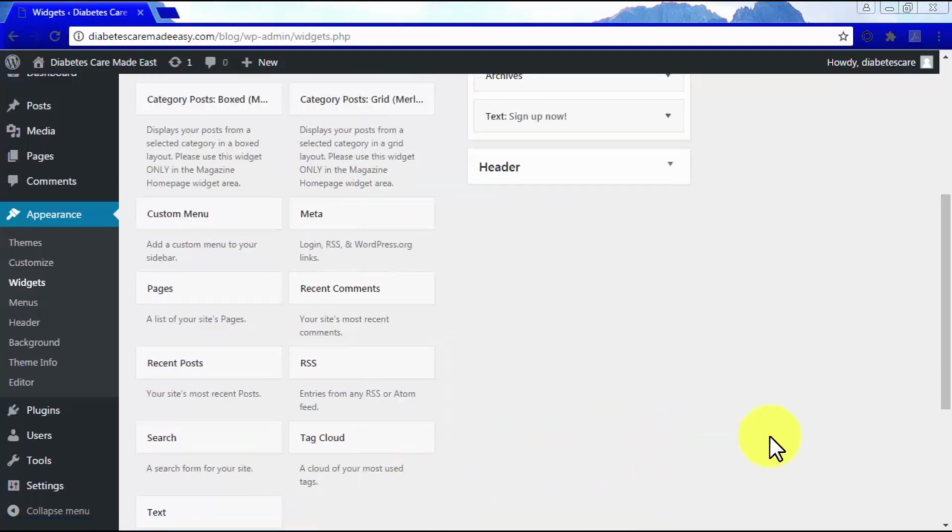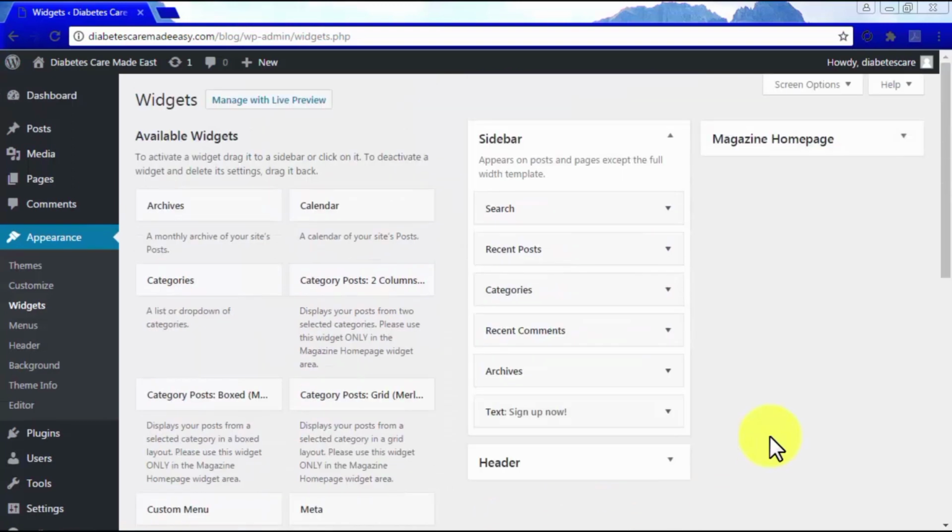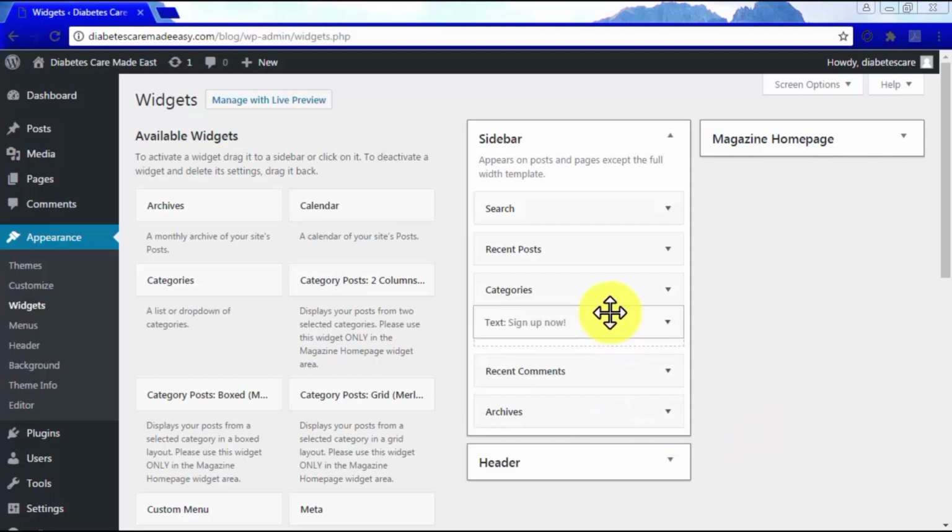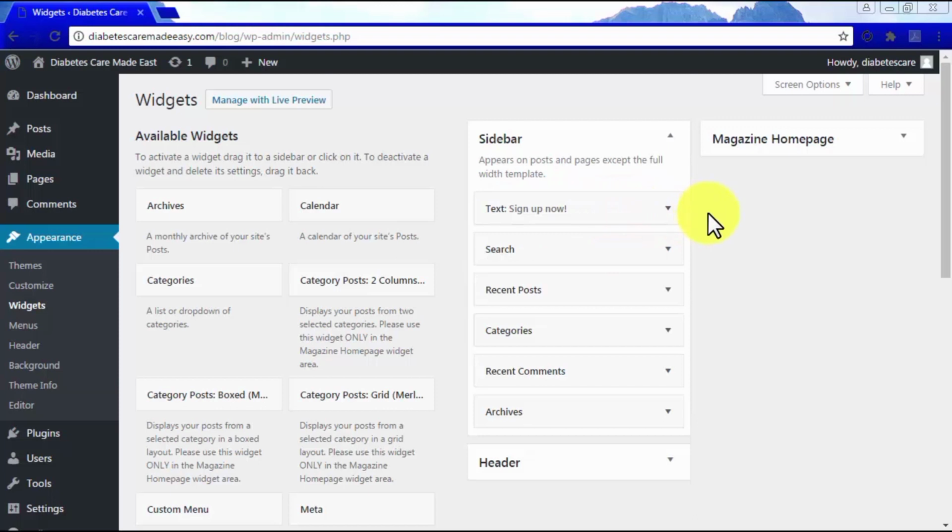The ideal placement for this particular opt-in form is at the top right sidebar. So click over the text widget, hold the click with your left mouse button, and grab it to place it above your first sidebar widget, and it will save automatically. Now you have a high-converting squeeze page to capture your leads.